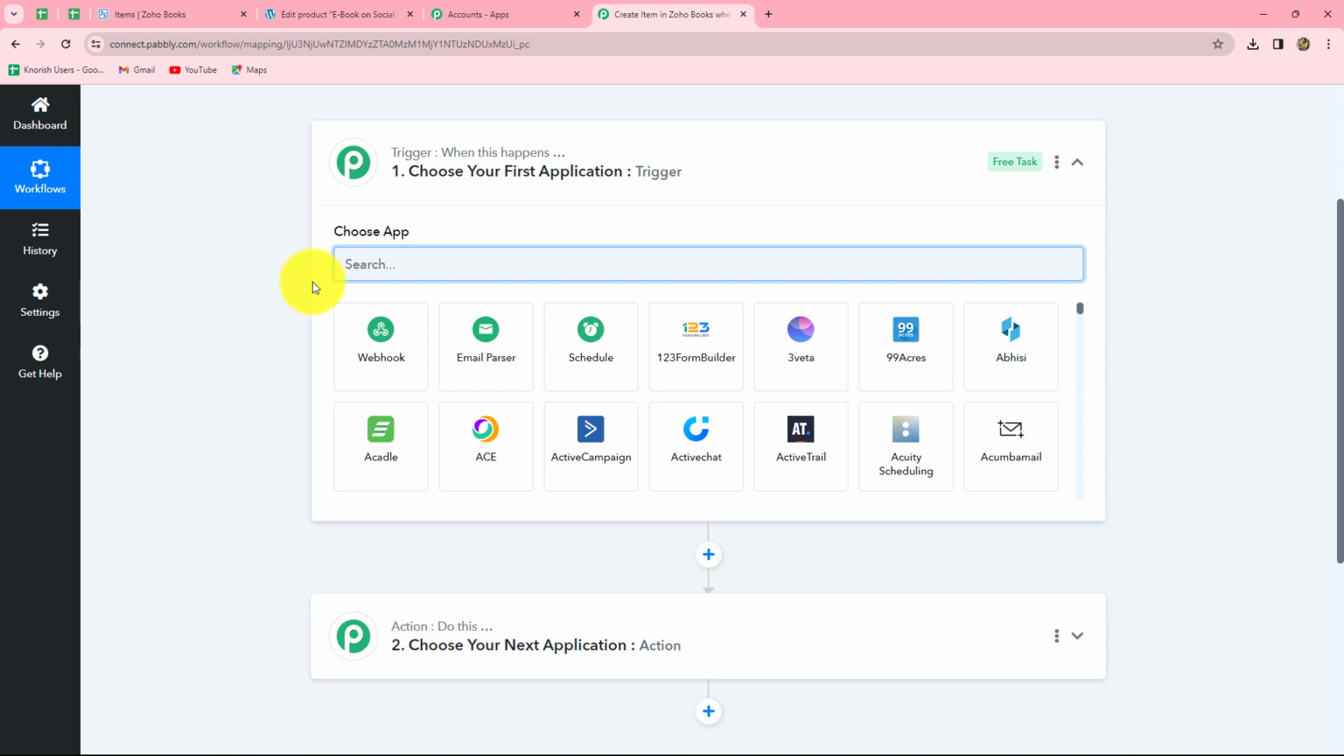Whatever we select in our trigger is going to command the entire workflow, and the actions are going to follow that same command. Therefore, we can have only one trigger in any workflow, but we can have as many actions as we want. Now, let's understand the concept of trigger and action once again with the example of this workflow.